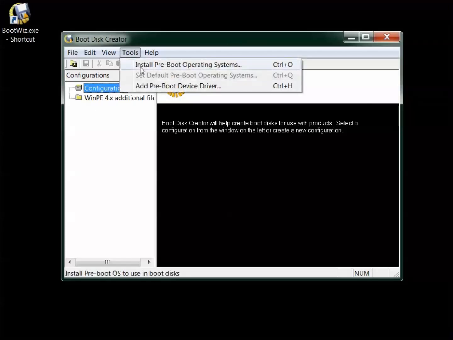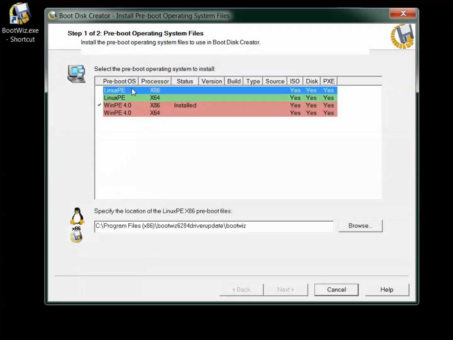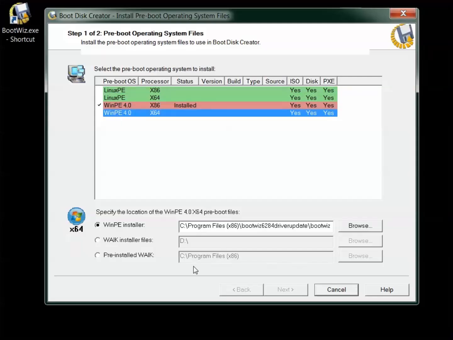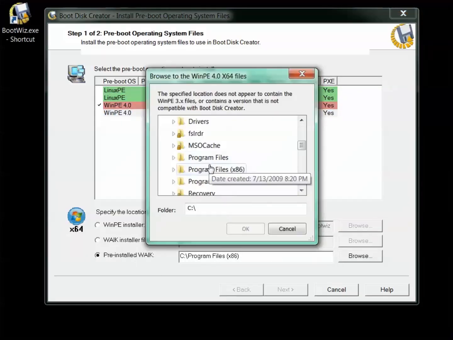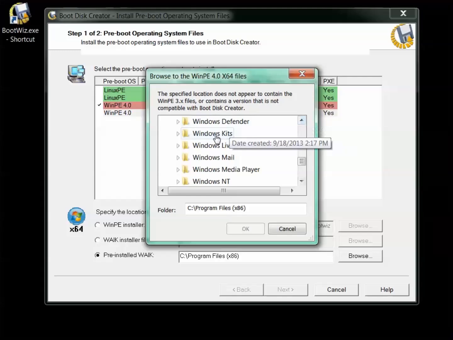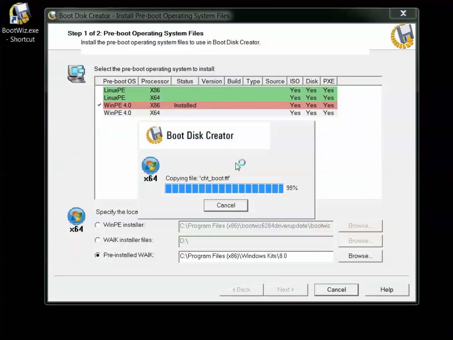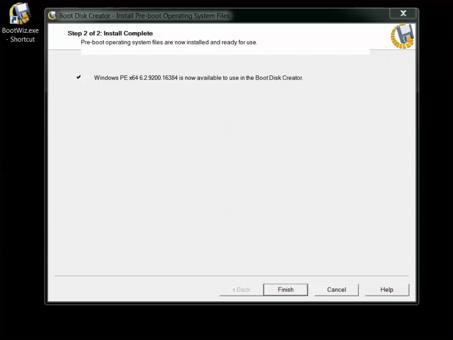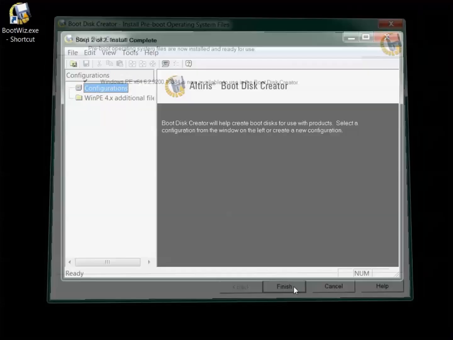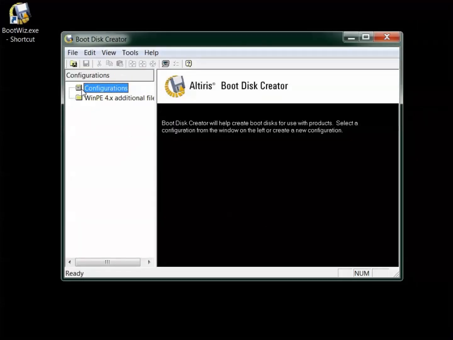Highlight tools and install pre-boot operating system. Select the Windows PE x64. Select preinstalled and browse again to the Windows Kits, the 8.0 folder, as we did before. This process will take a while, so we'll skip ahead to the end. We can click Finish, and now we're ready to build our first configuration.